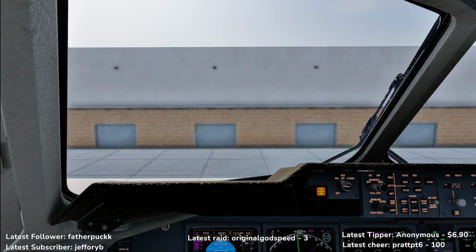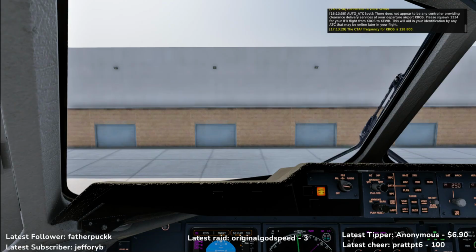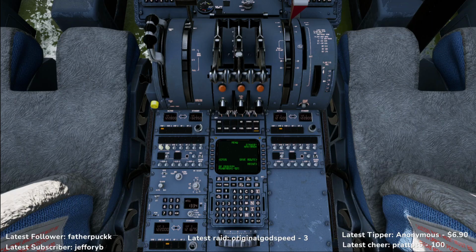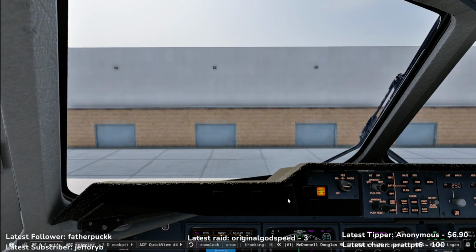All right, so here we go. Hey, it's not bad, an hour, and we're ready to start thinking about engine start. One thing I do want to do, .ctaf KBOS, and then we'll put 128.8. All right, and we got CTAF up and running, and we're online. I say let's go terrorize the skies. What do you say?